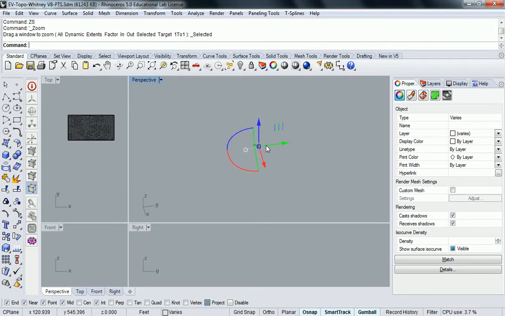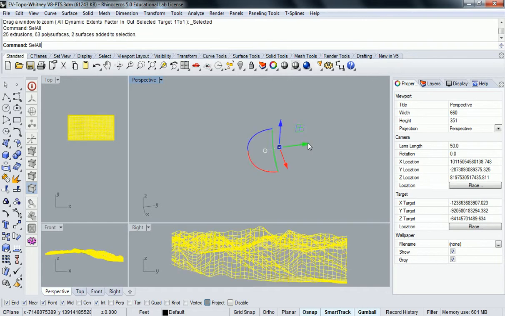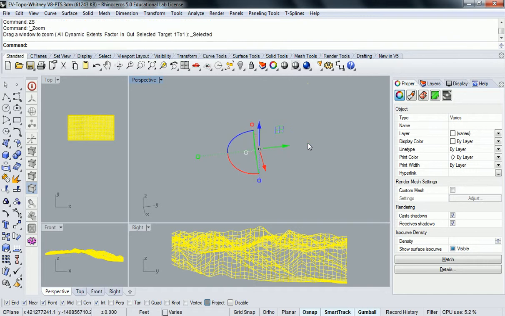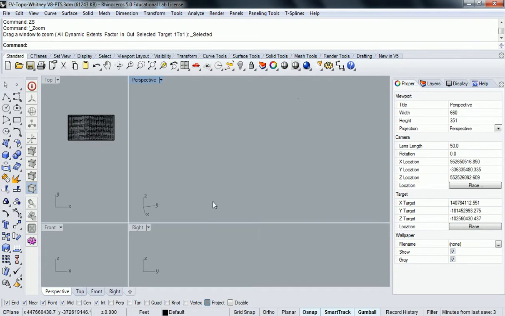Okay, there it is. It's very, very tiny. And let me see if I can zoom out enough to find it. Alright, so I can't find it. I'll do a SELALL for select all, then do a ZS for zoom select. And so there's the difference.